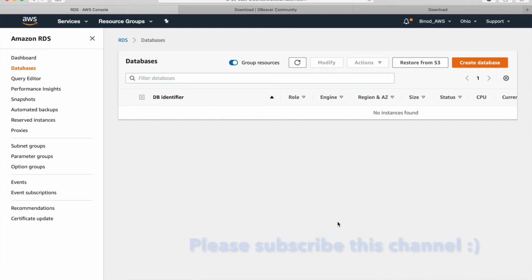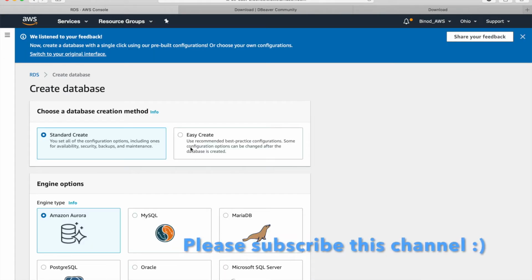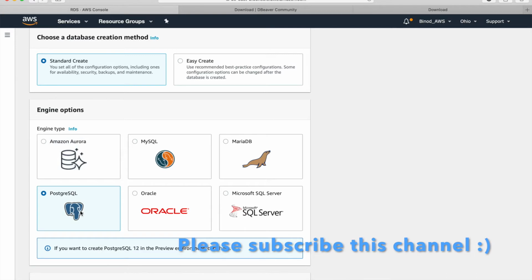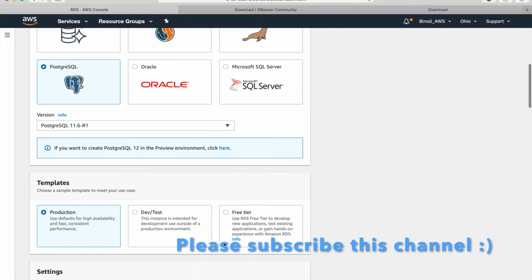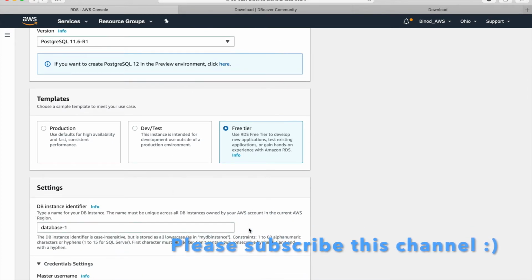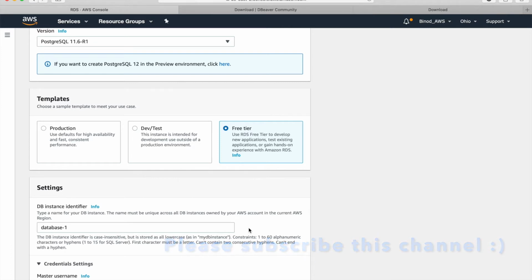So this is the first page to create a database. Click the Create database button and select your choice of database. For demo purposes, I'm going to use PostgreSQL. Then use the free tier, because this is just for a POC or demo and the charges will not be high, just a very small amount of money. You will have your own database within 5 minutes. But I would recommend you visit the price chart for this.